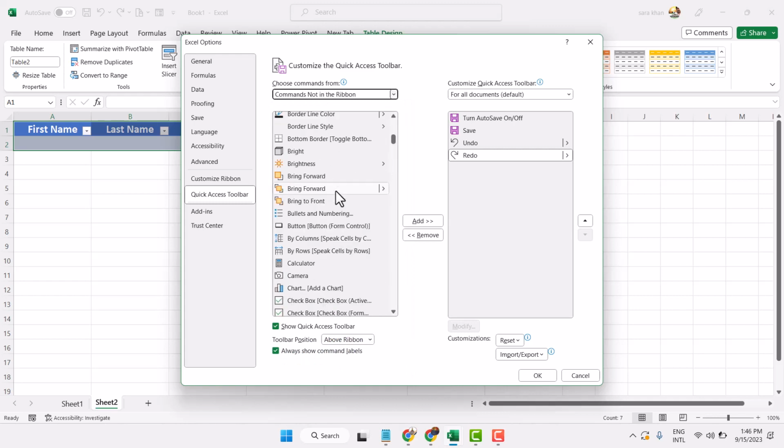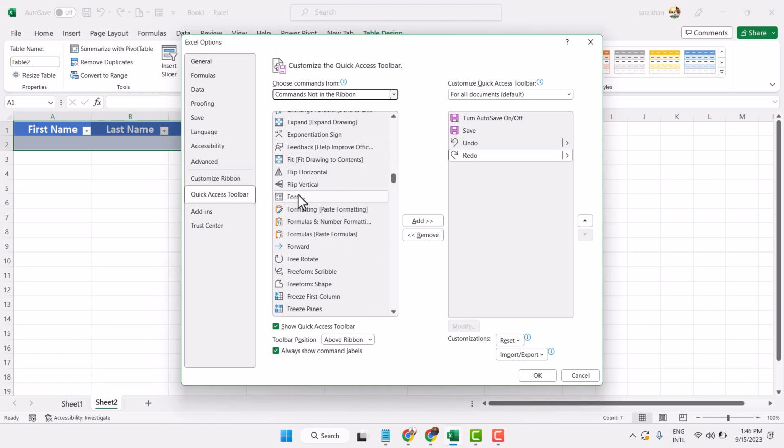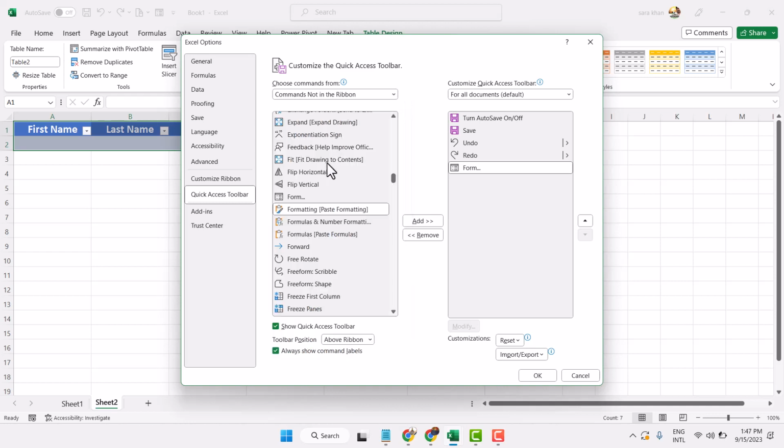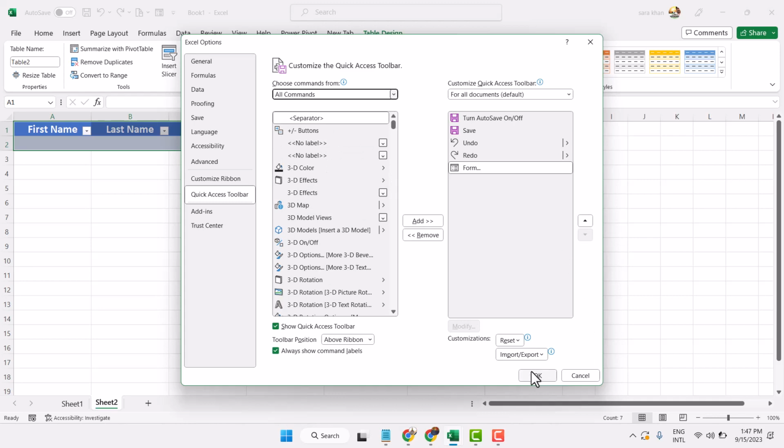and in this list find Form. Select it, then click on Add. If you do not find it here, then select All Commands, and in this list find this form. Then click on OK.